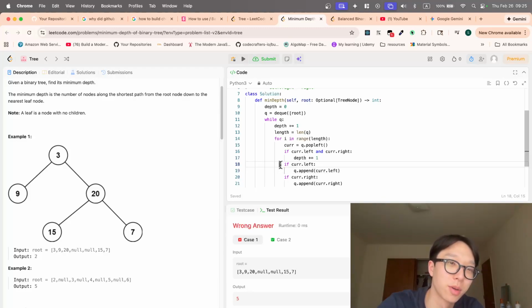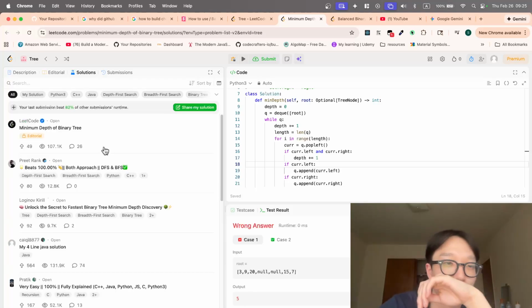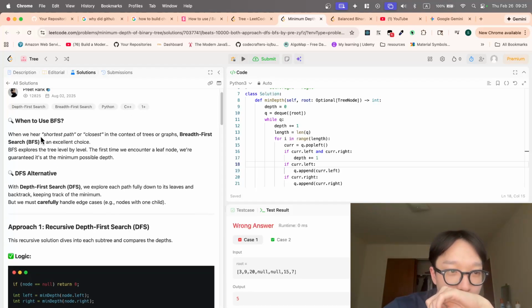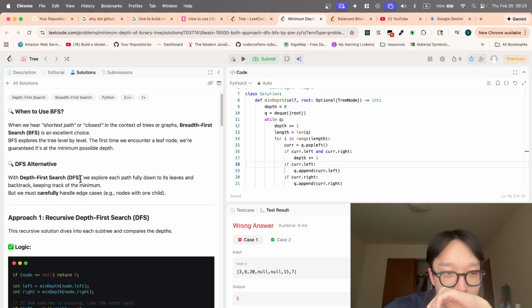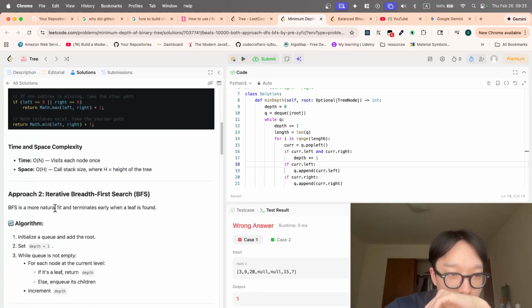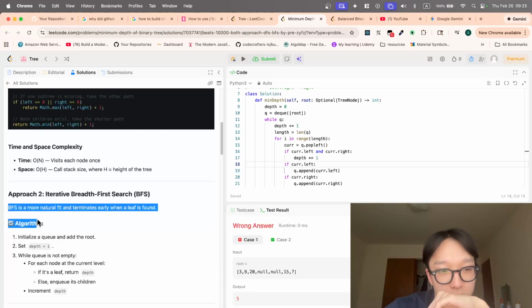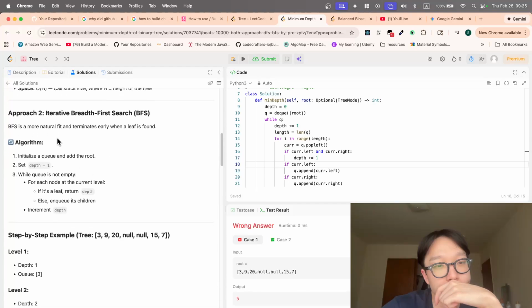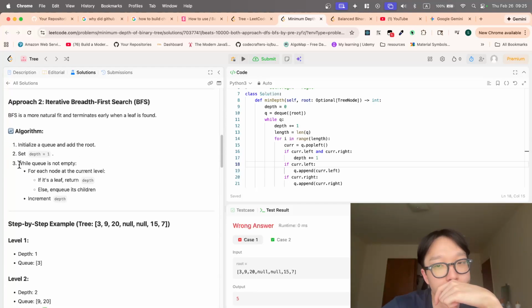Okay, it has been 25 minutes, so I think I'll look at the solution. Try my best to understand it. BFS, DFS. Okay. Each subtree and compares the depth. He says it's a more natural fit, sure. Initializes a queue, depth 1. Queue is not empty.